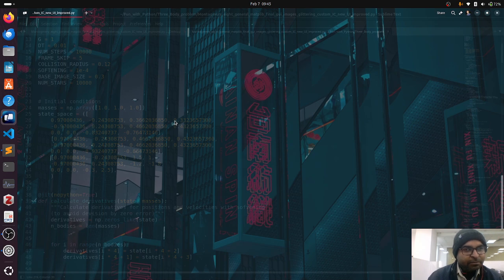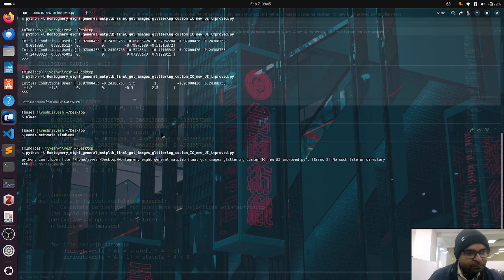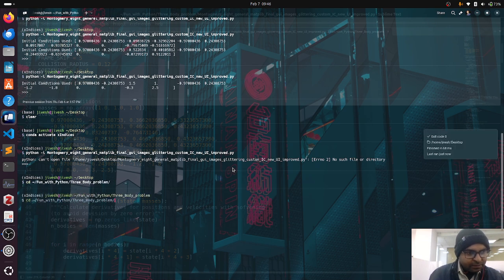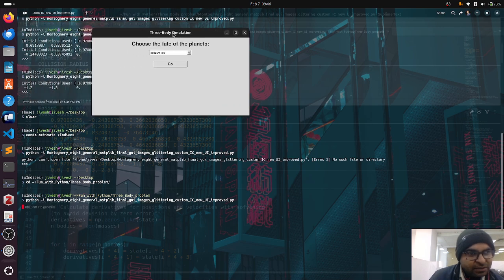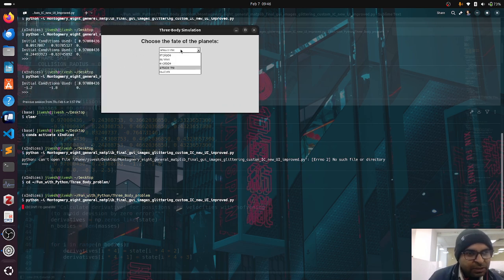It will create a drop down. Okay, it's not here. Sorry. Yeah, it's here. So we'll run it. As you can see, it has created a drop down. In this drop down, as I discussed, there are many options.